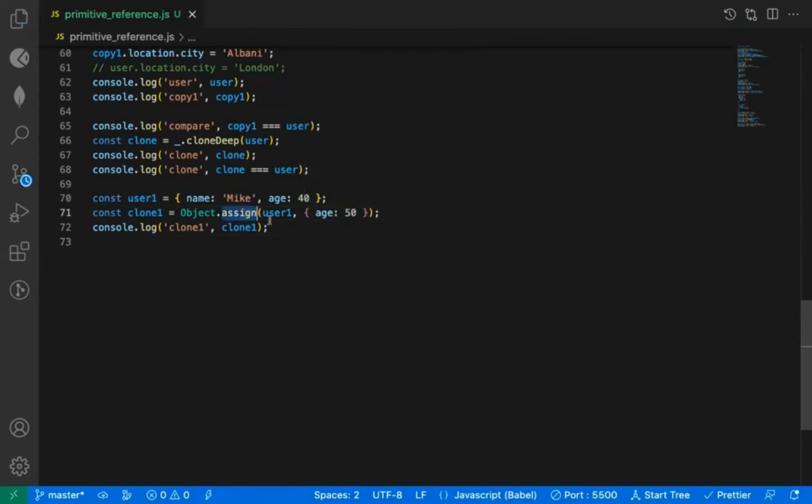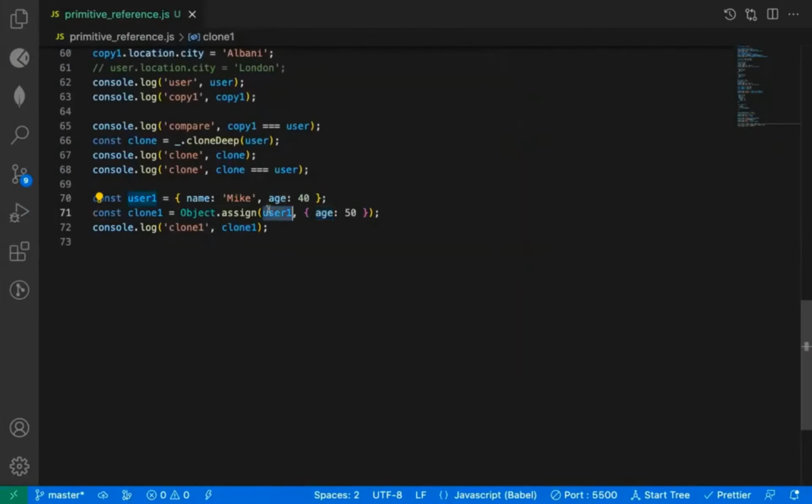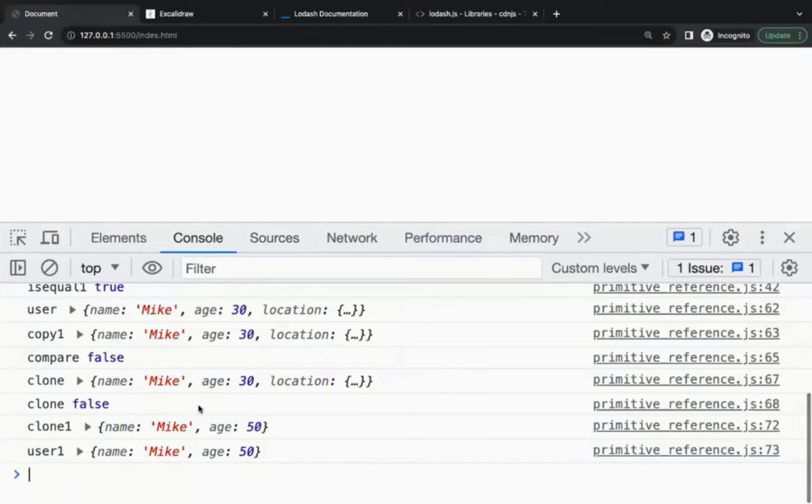Now what I'm doing, Object.assign first parameter is the user one, and then I am adding age of 50. So as I said, when you use spread operator, if you already have the same property, this property already exists, it will be overridden. So now you have name Mike and age 50. But when you don't pass this user one as the object, it changes the original object. So if I see this user one, you can see both of them are same.